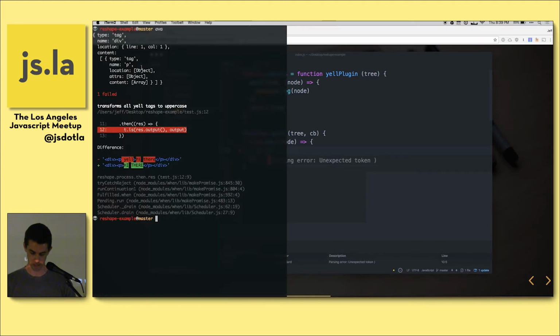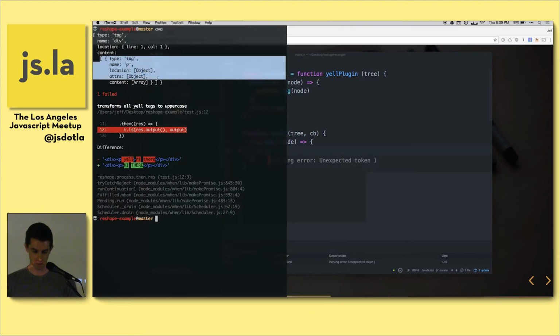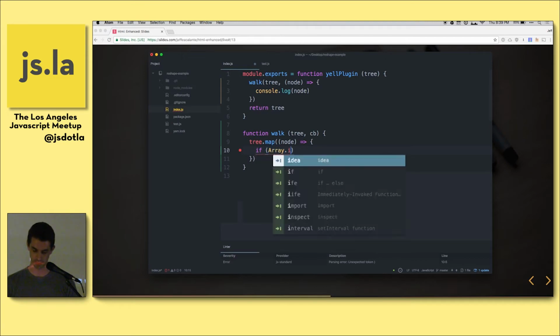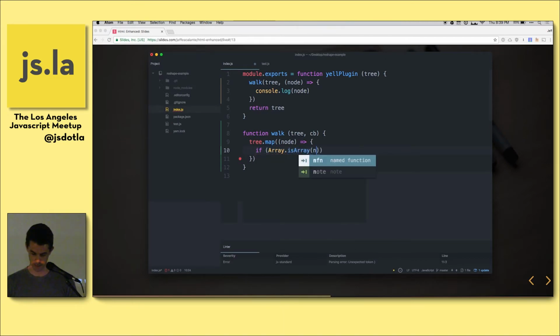So what we're going to do is modify this and do a little bit of extra magic here. You can see that if the content is an array, then we know that inside we've got another tree. For text nodes, the content is just a string of text. So I'm going to check if the content is an array, and if it is, I'm going to recurse. So I'll do Array.isArray(node.content), and if it is, we will call walk with node.content, and we'll also pass through the callback. And I could just one-line that.